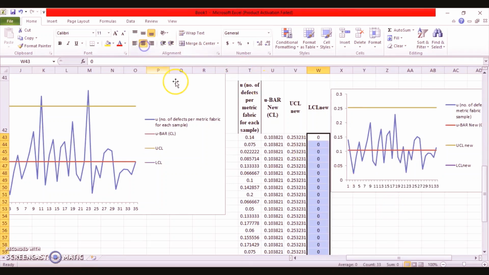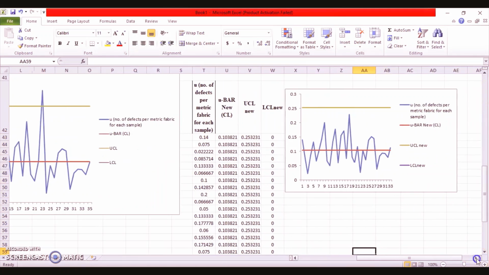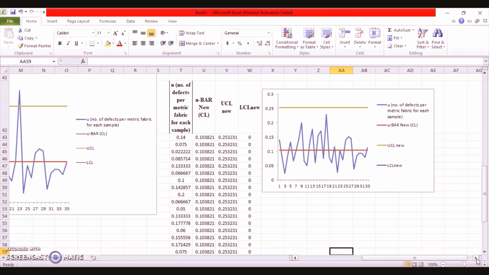So after doing that, I am able to see the revised U chart or revised control chart for number of defects per unit. So what we did, we revised the control limits by removing those discarded sample points which were crossing the upper control line. So this U chart reveals that no points lie outside the control limits, and we may conclude very nicely that the process is under statistical control with respect to defects per meter.